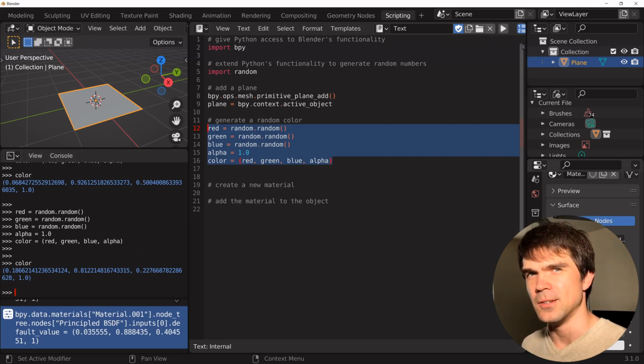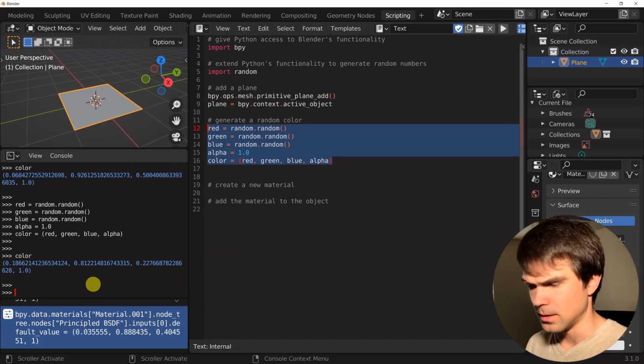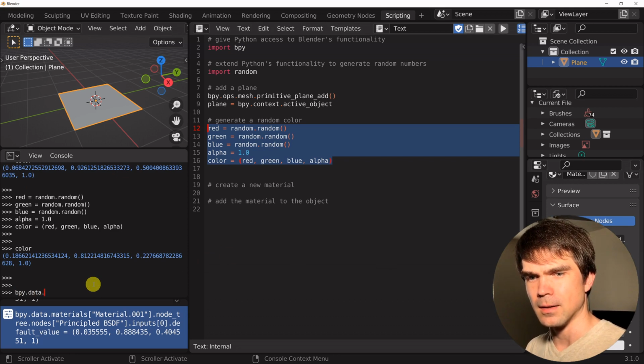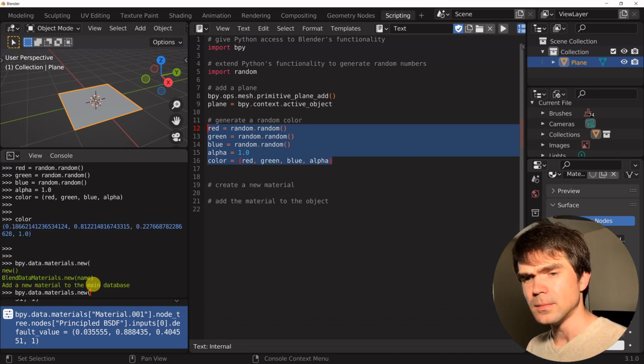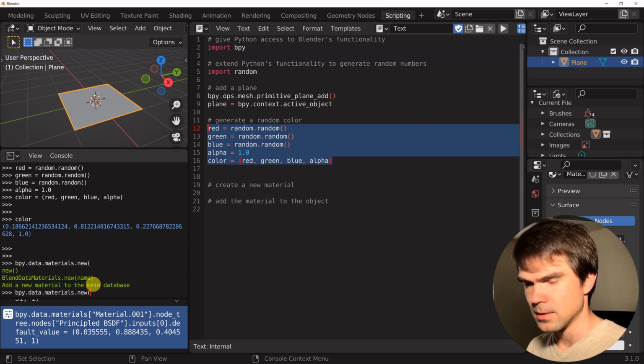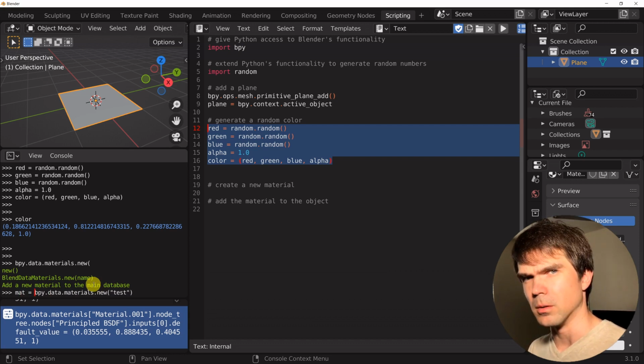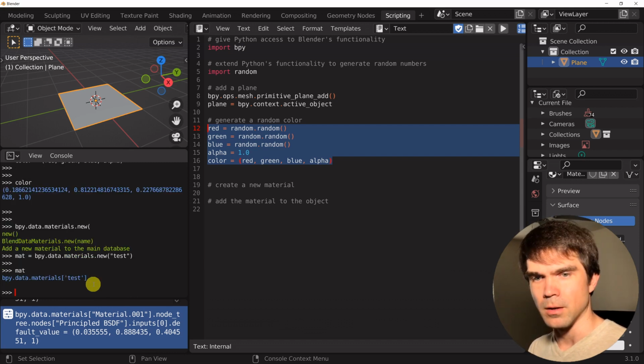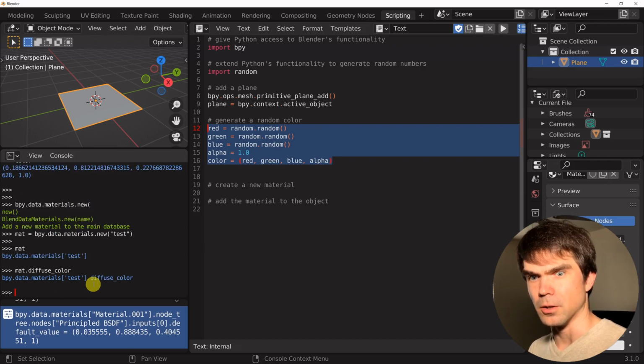Okay, next we need to create a new material. To do that, we'll need to use the new function in the material. So it's going to look like this: bpy.data.materials.new. I can hit tab after I open the parentheses, and it gives me some documentation that if you want to add a new material, you need to specify the name. So I'm going to set the name to test, and assign this to a variable called mat. Now we have a material that we can reference with this variable mat, and we're going to be setting the diffuse color in particular.